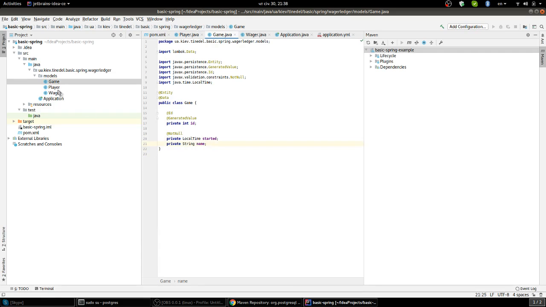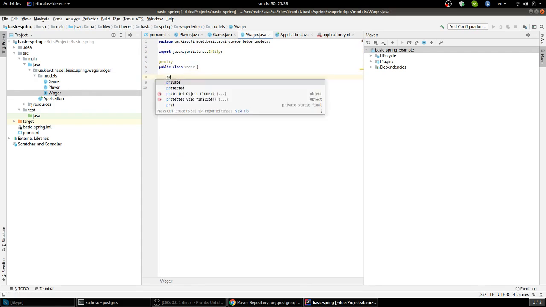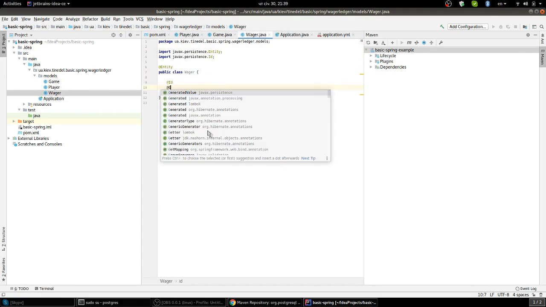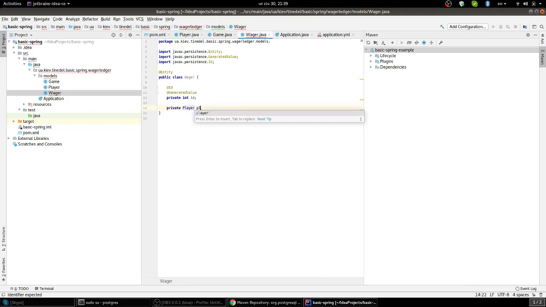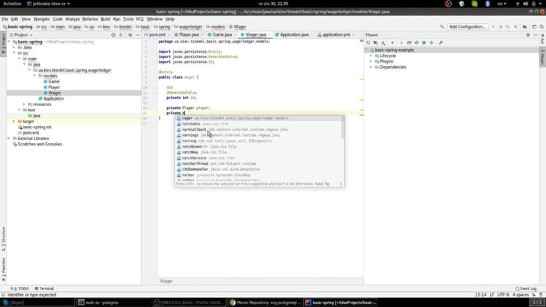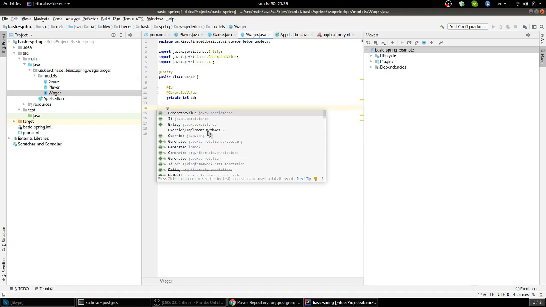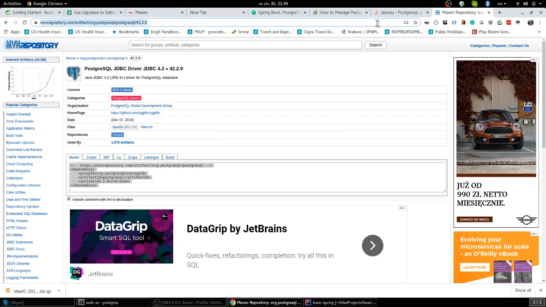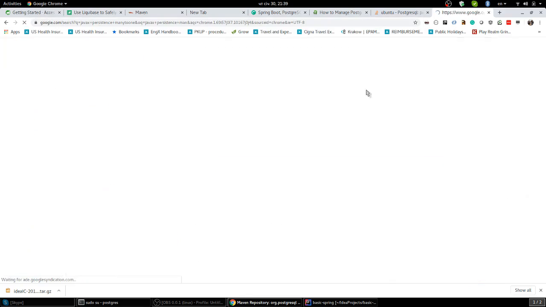Then wager is an entity. It should have ID. While it's not actually necessary, it's nice to have. Generated value. It needs to have the player who wagered, and it needs to have game, and it needs to be, I don't remember what it needs to be. Let's check it. So javax persistence, it's main one, is it? Let's check.